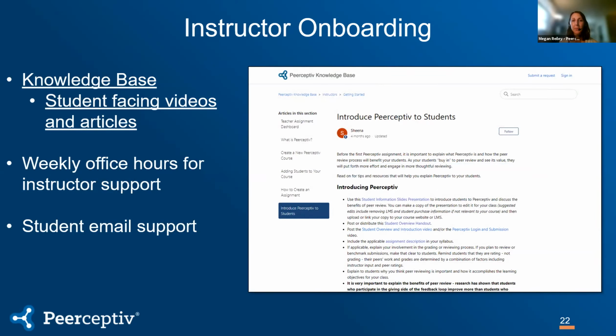For instructors, we have weekly office hours that are available to any instructor from 2 to 4 on Mondays through Thursdays. And we offer student email support. So if students have problems, most common student problem is logging in, we're able to help them. Sometimes students have questions about grades, and we can work with you to make sure that those questions are answered. So we do have a lot of support there, so you're not left kind of using a new tech tool without any resources.